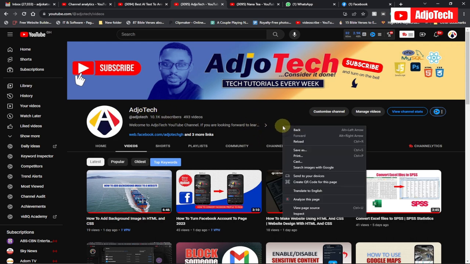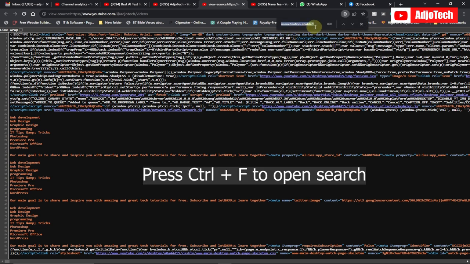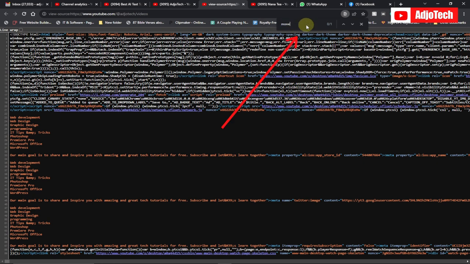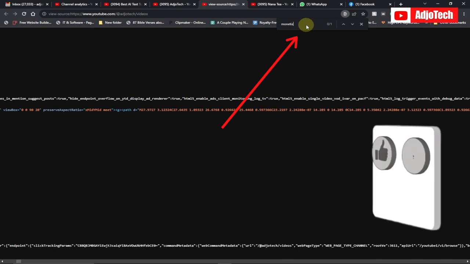So right click and then go to view page source, and then it's going to give you this code. Don't be afraid about this, just press Control F and it's going to open the search button for you. All we need to do is just type in monetization enabled. So what is going to happen is that when you type monetization enabled, it's going to highlight that for you.